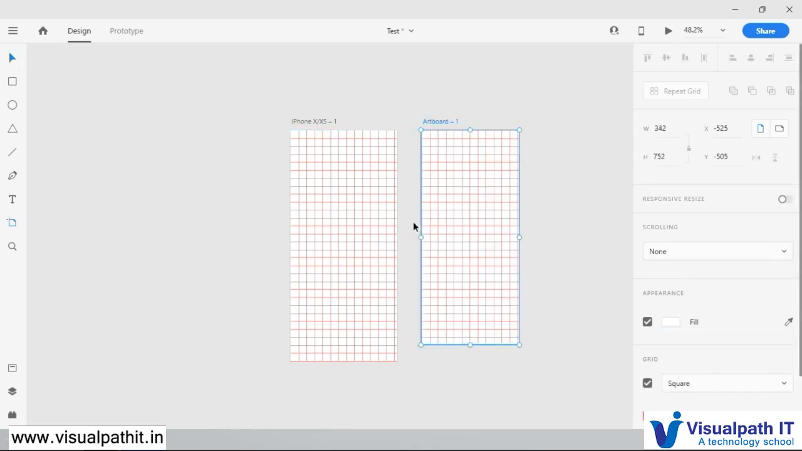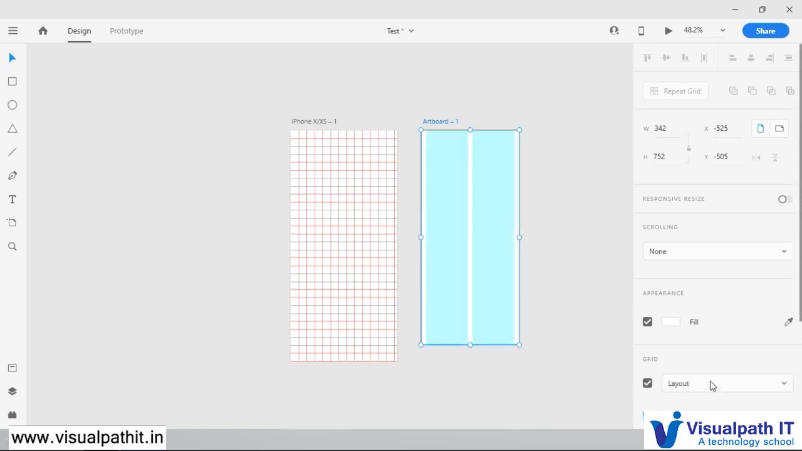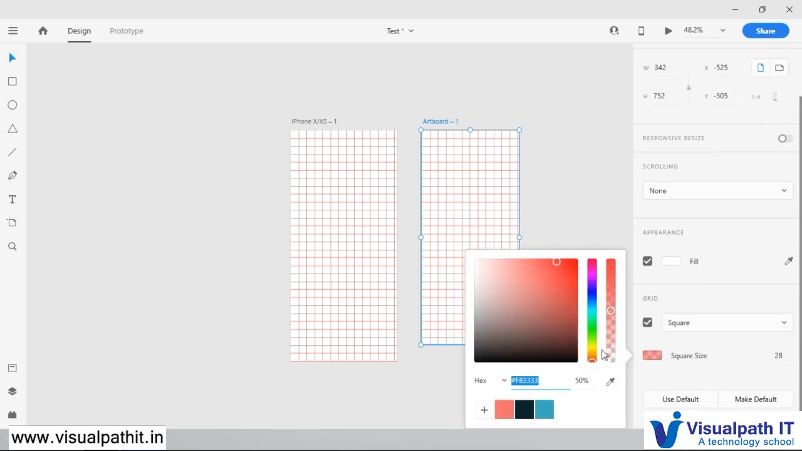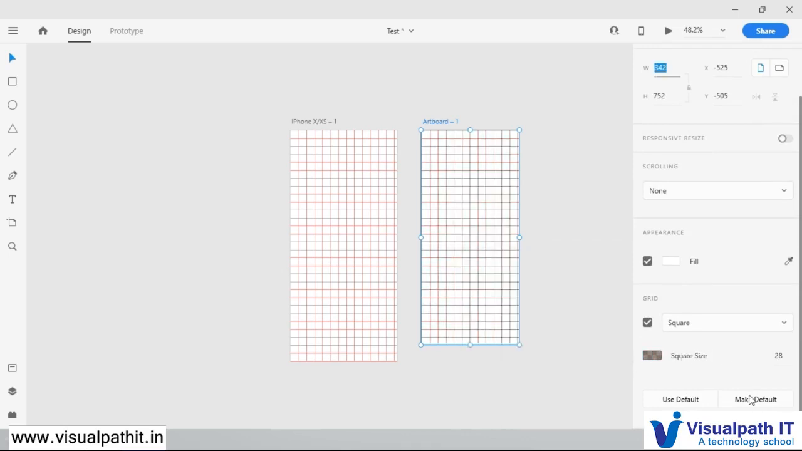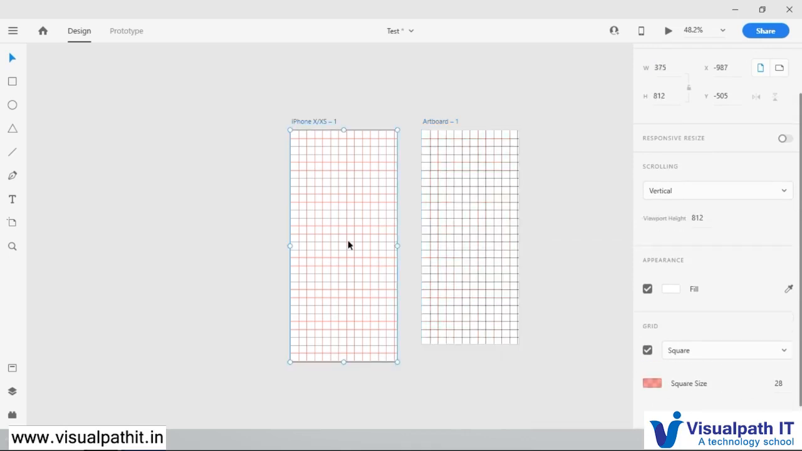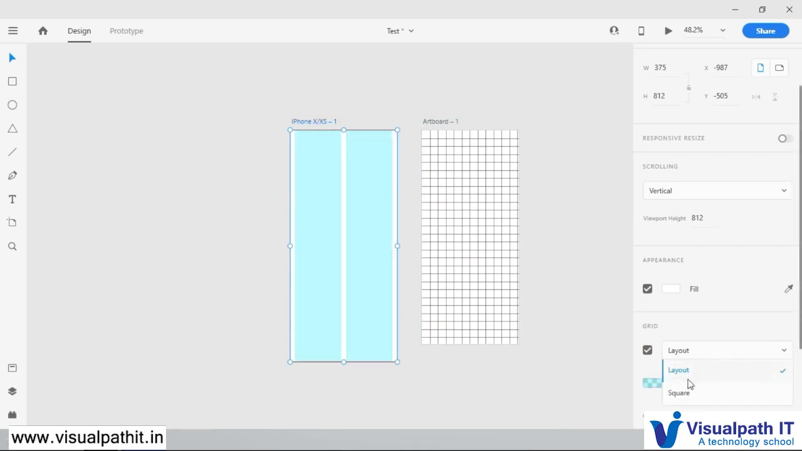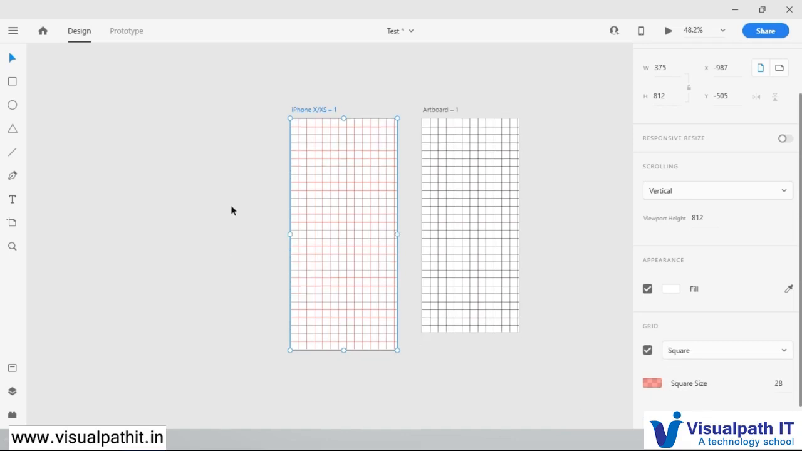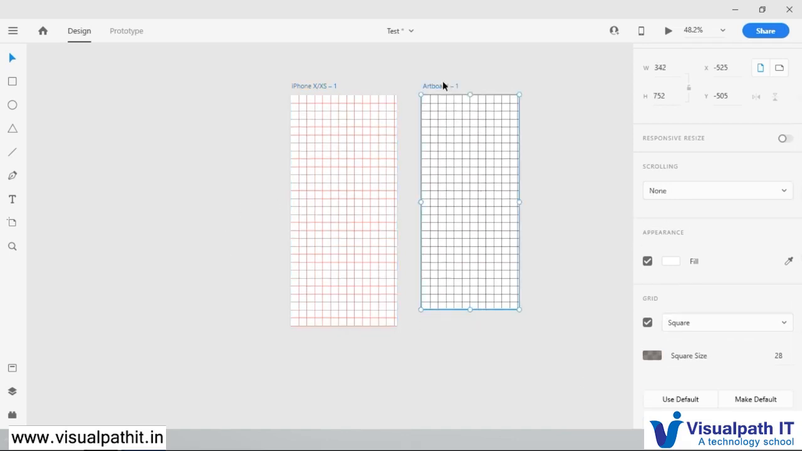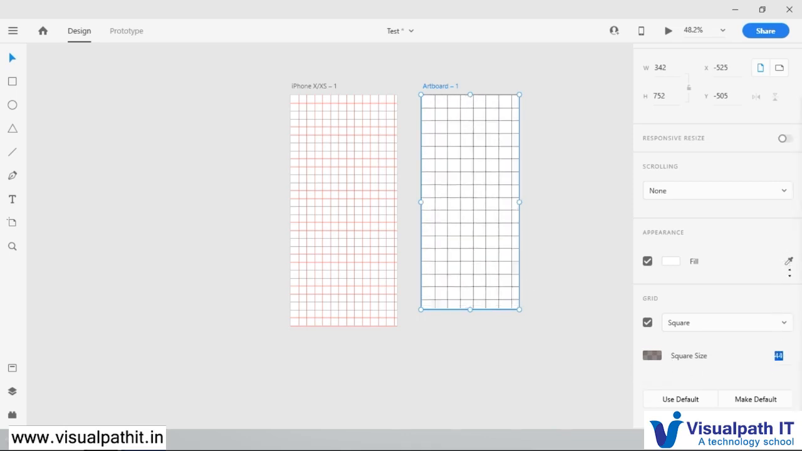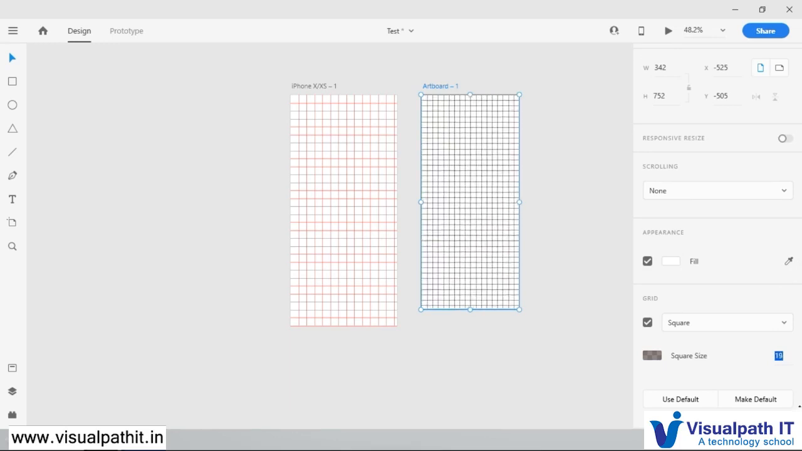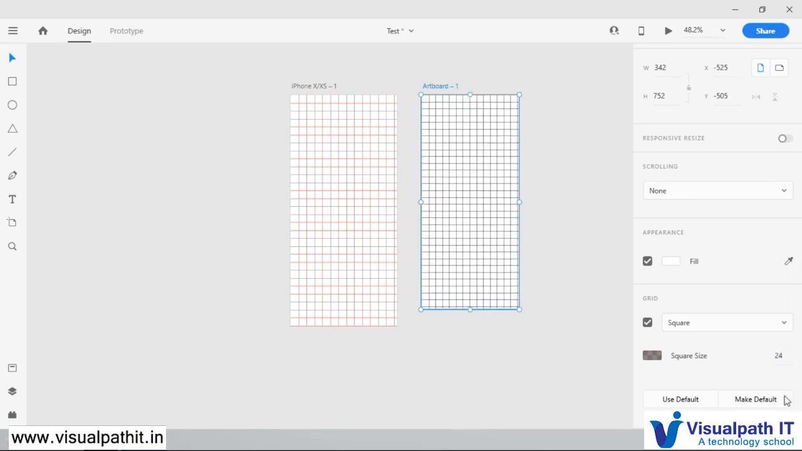See, it is red itself. Prior it was a gray color. You can change it and make it the default. Because this has a difference and this has a different one. Under this, if I change it, this color will be the default. You can increase it, you can reduce it. So this is how you can work with the grid option.